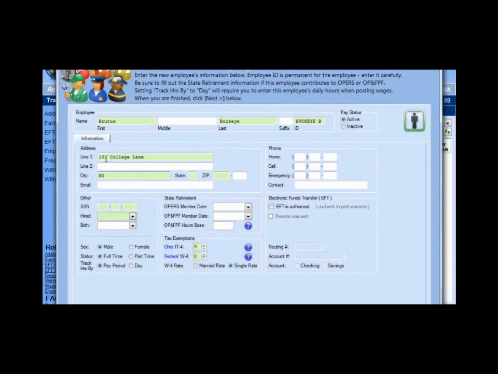The city is our made-up village of Buckeye, Ohio. And this is not a correct zip code for Buckeye, Ohio, because it doesn't exist. Now notice there are email, phone, emergency contact fields that you can use, but you're not required to complete them. The first field after the address that's necessary is the Social Security number.